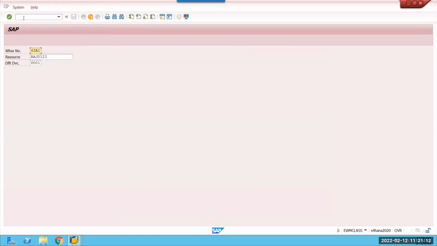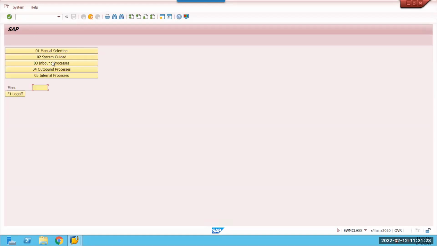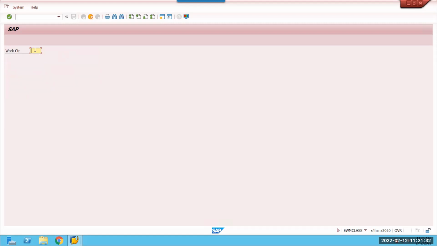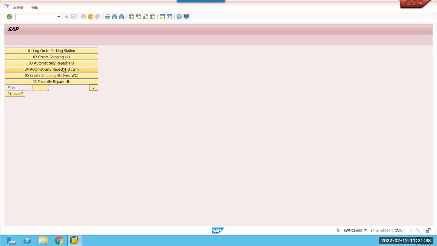/n/scwm/rfui. 63A1. Then outbound, and then packing, and work center. F7 or F8, right? F8. Stag is there. And then what do you want to do? Repack HU, manually repack HU, right?